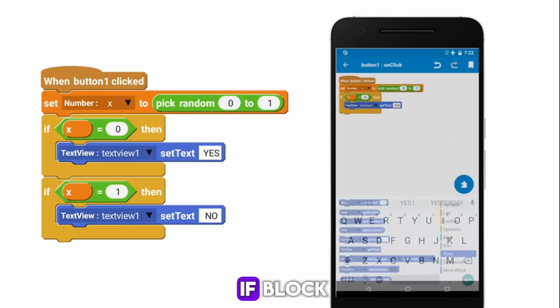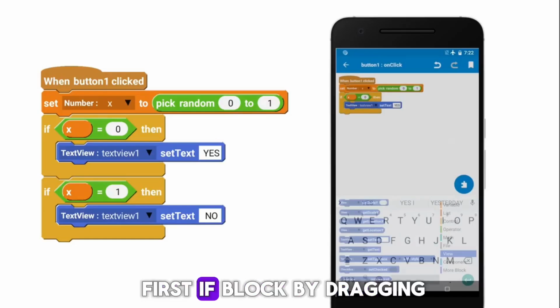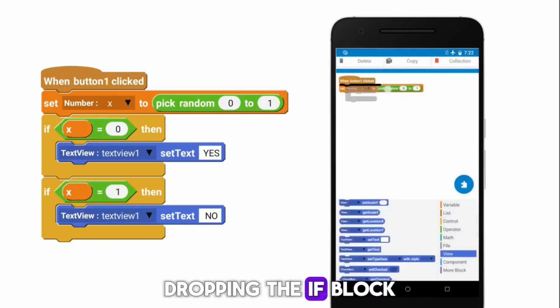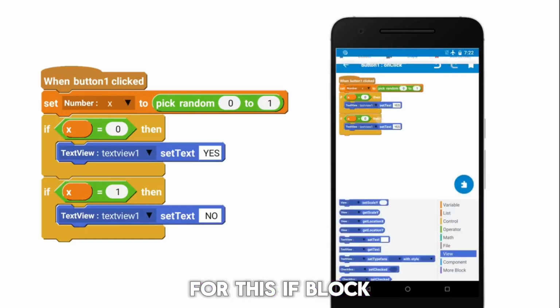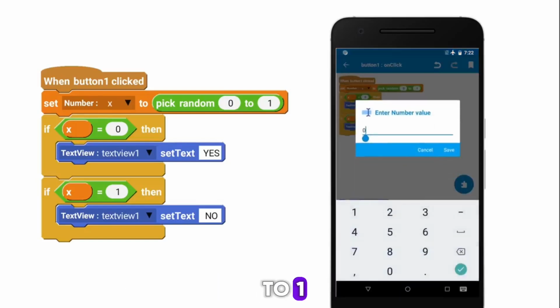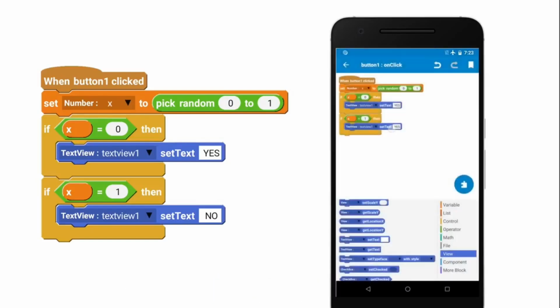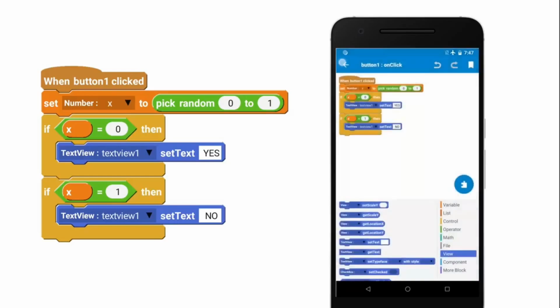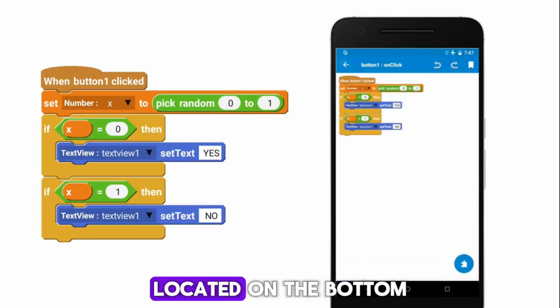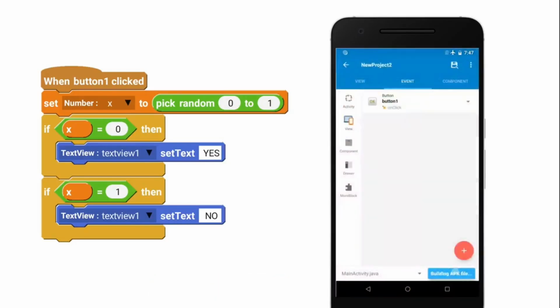Since we need another if block, we can copy the first if block by drag and dropping the if block into the Copy tab. For this if block, change the equal statement to 1 and change the text to no. We're ready to run the app. Press back and click on Run located on the bottom right corner.